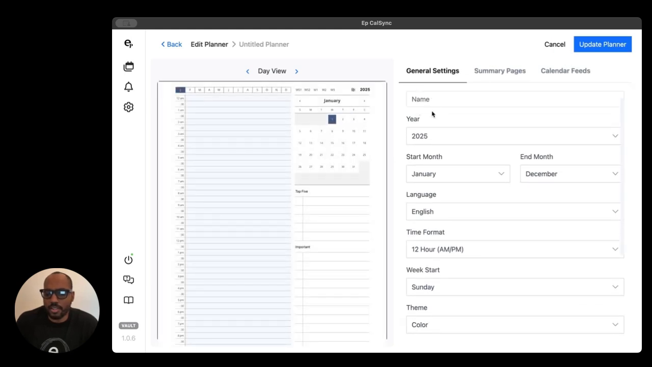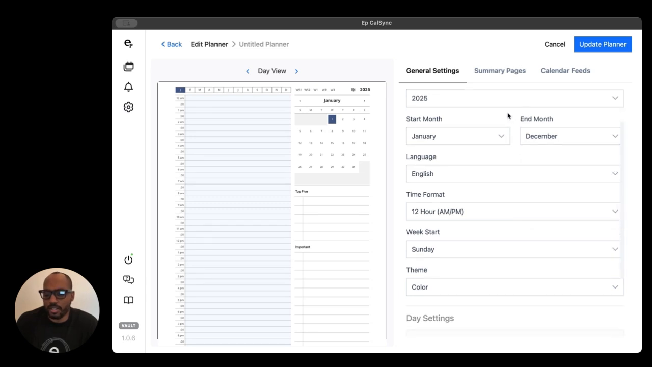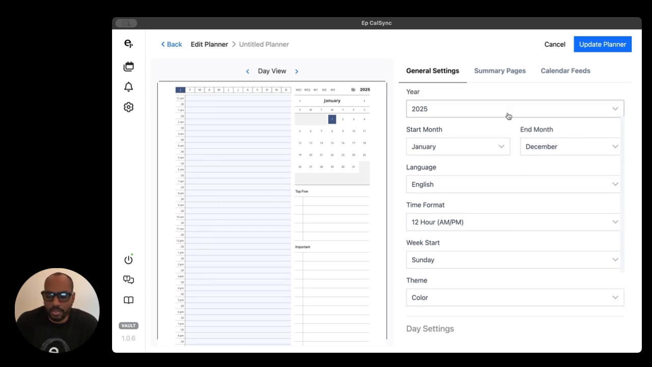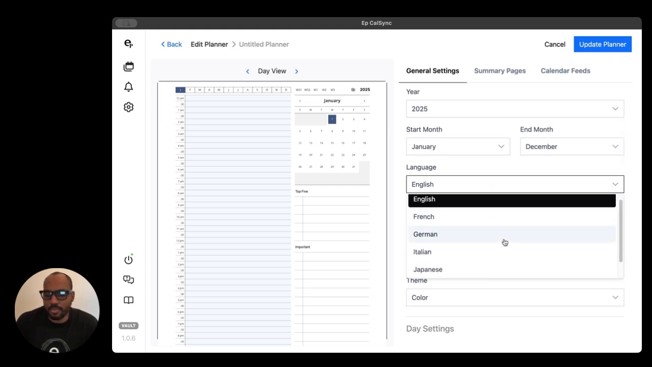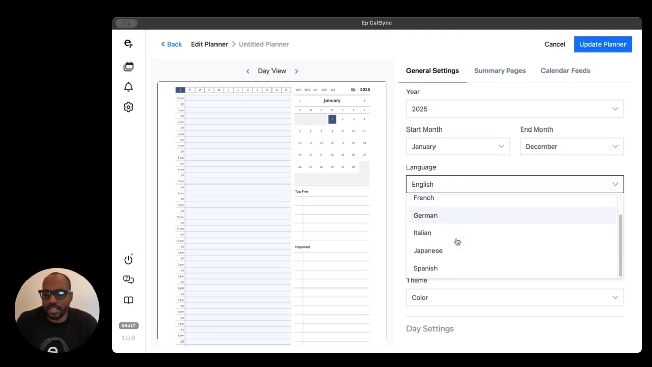And notice you can see all the options here. I have it, like I said, from January to December. You can change that. So if you wanted a planner for 3 months, you could actually set that here. Also the language, you can set various languages that automatically will translate the planner once it's generated to the language of choice. Right now I have it set to English, but as you can see, you can do French, German, Italian, Japanese, and Spanish.